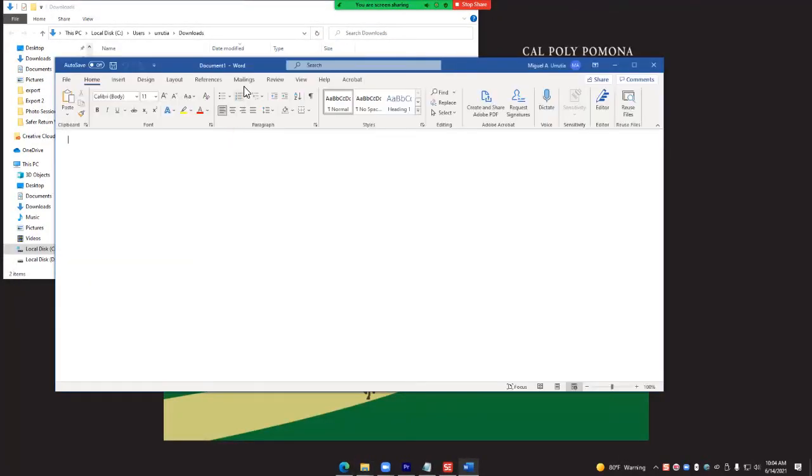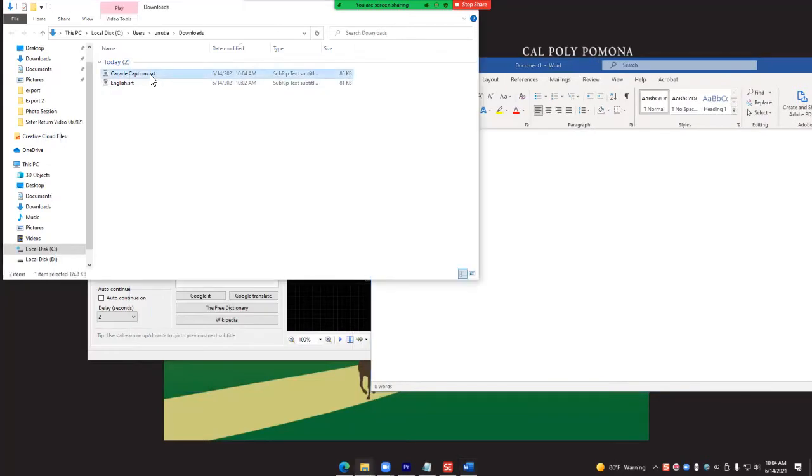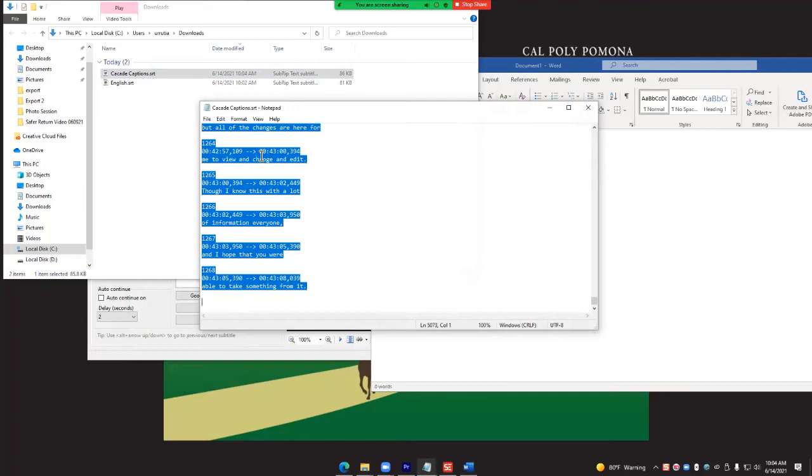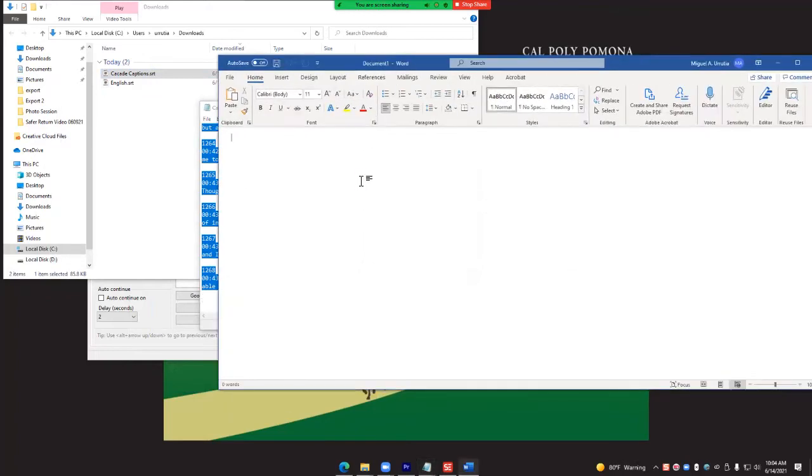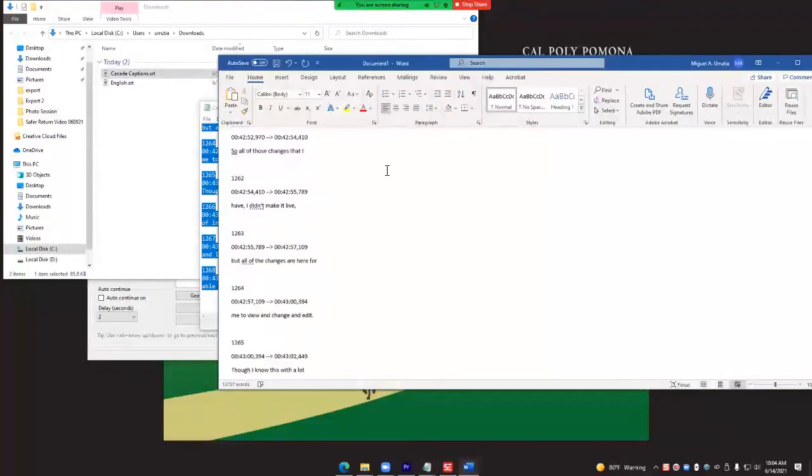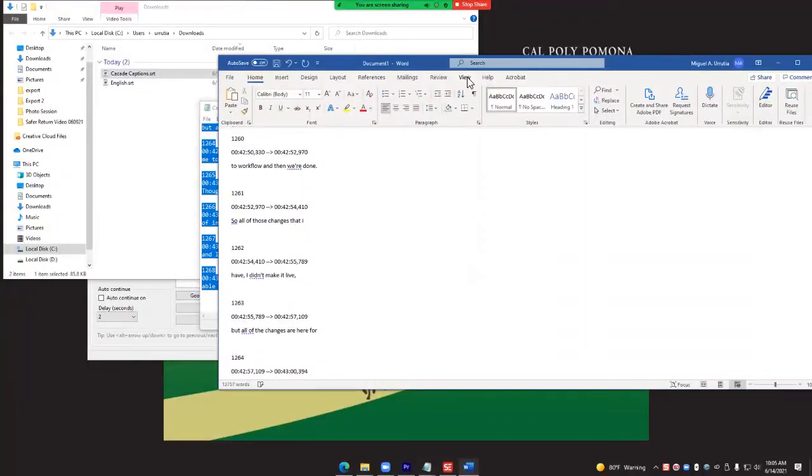So we're just going to open a blank document, and from there we're going to go ahead and open this caption file one more time with our Notepad. Control A to select all the text, and then in this document you can do Control V. As you see, all the captions were pasted in.